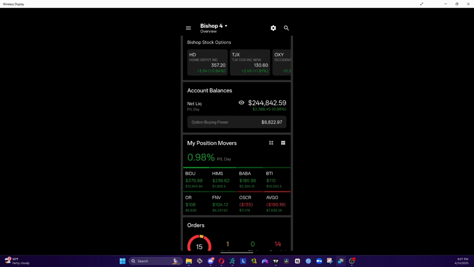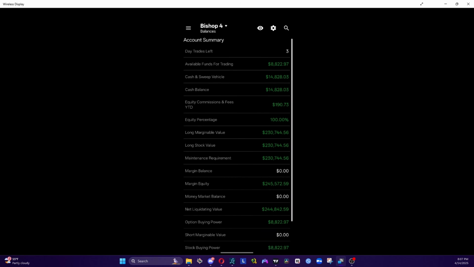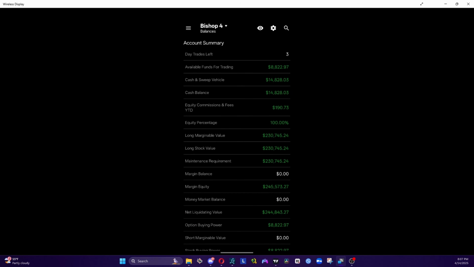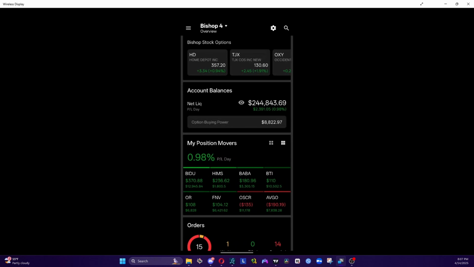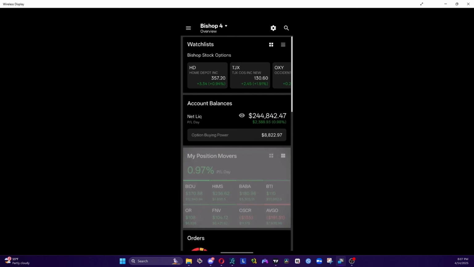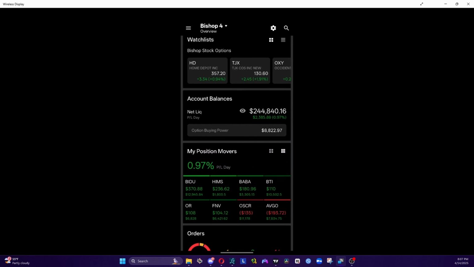You can see if I press account balances, for example, it will show me here exactly all the statistics I need to see. If I want to see my positions, I could click my position movers. You guys always see me posting the screenshots, right, of up 5% for a day or up 10% for a day. This is the screenshot I take. It'll show you here what are the positions that are up for a day, whether it's shares or options or futures.